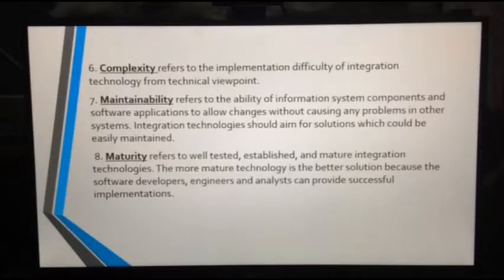Seventh, maintainability refers to the ability of information systems, components, and software applications to allow changes without causing any problems in other systems. Integration technologies should aim for solutions which could be easily maintained. Eighth, maturity refers to well-tested, established, and mature integration technologies. The mature technology is the better solution because the software developers, engineers, and analysts can provide successful implementation.